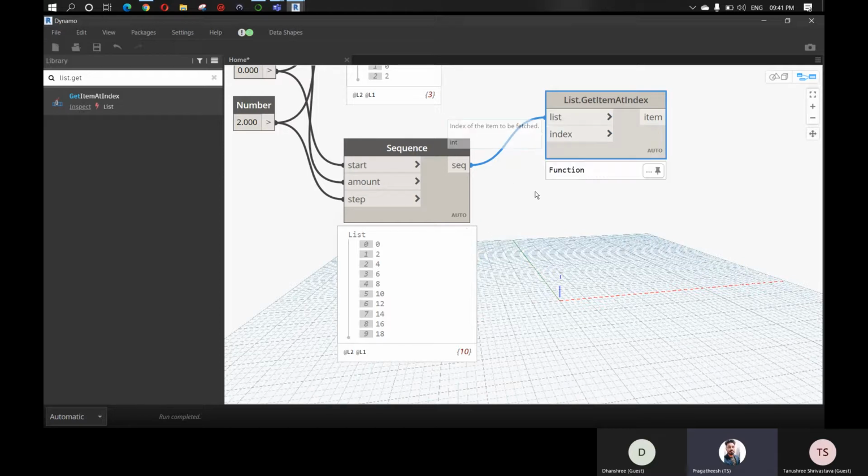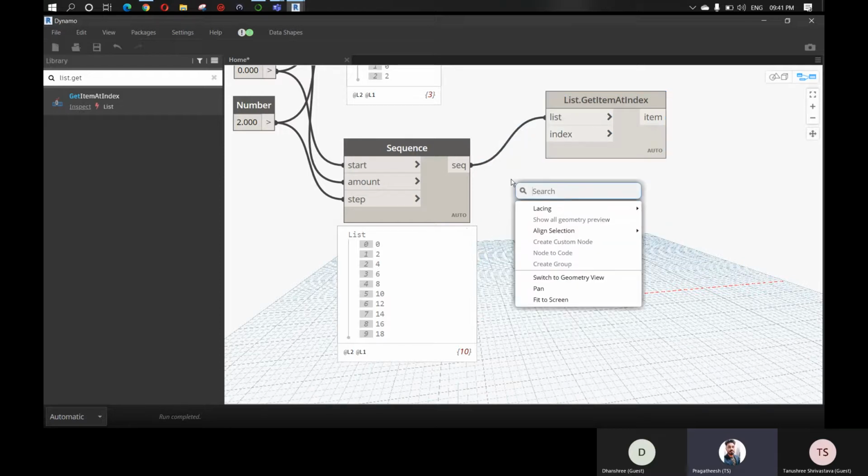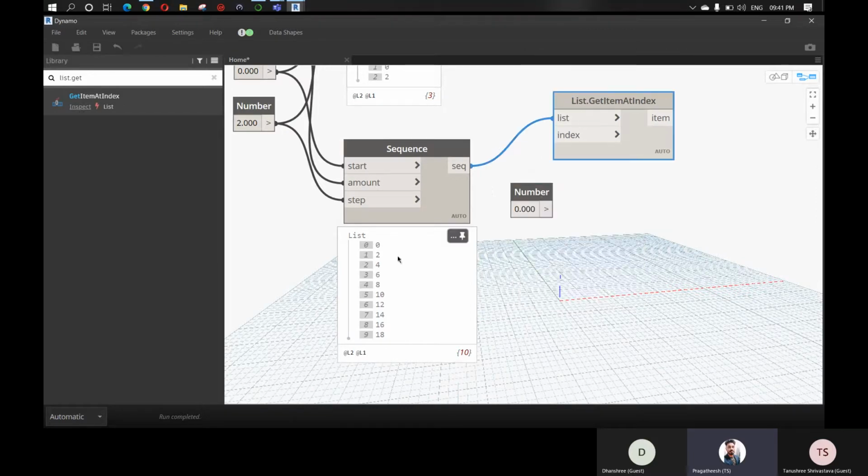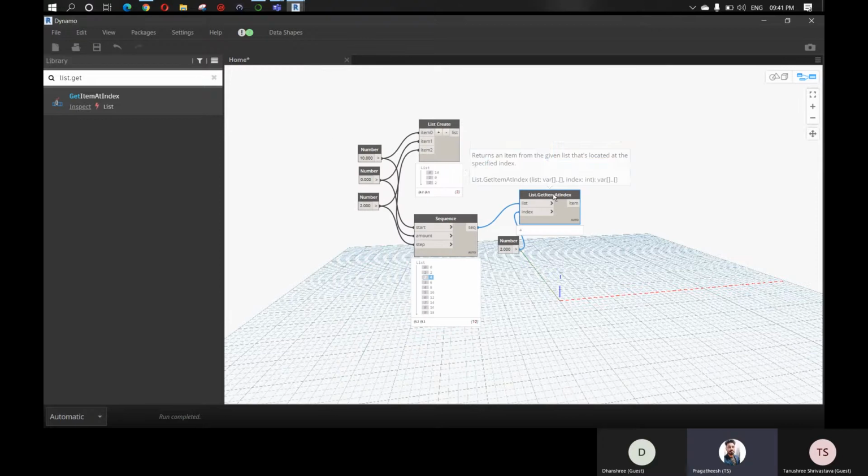Now I'm just going to give an input. We can use a number node. Let's say I want the item at index 2. So give 2 and connect it to the index. So what's the item at index 2? 4. Now we got the data at index 2, right? So this is one method. Next, we can count the list. For that, we can use a node called List.Count.